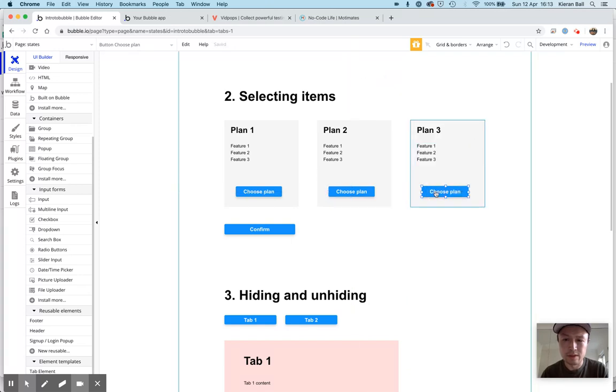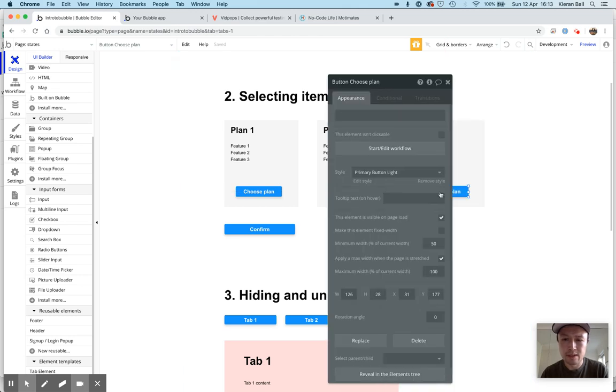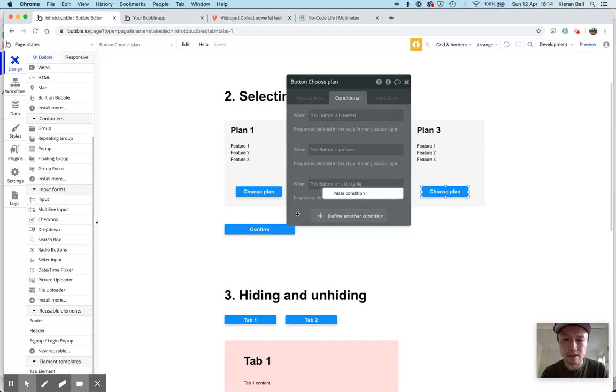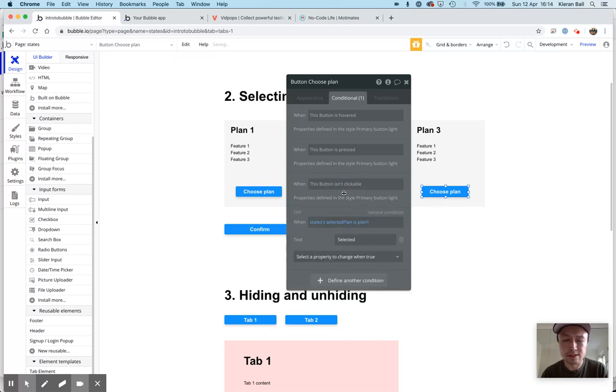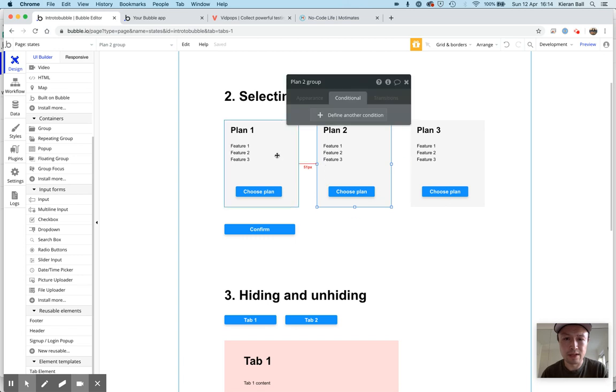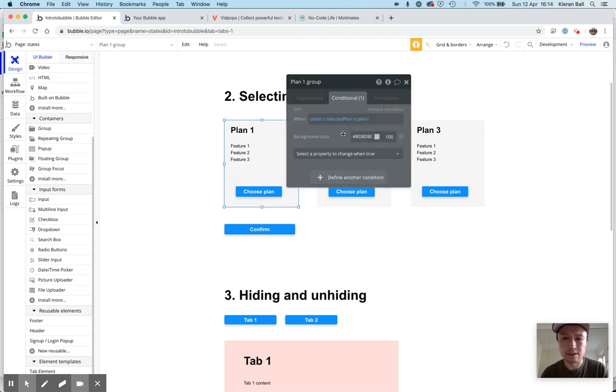On the VidPop site, I actually have my plans all stored in the database, and the grid that shows them is a repeating group that's just pulling the plans and the details from the database. In that case, you can still use custom states, and it's actually quicker than what I'm doing here because it's a repeating group. You just apply it to one, and then you say if the selected plan is the plan in this box, current sales plan, sorry, then act accordingly.